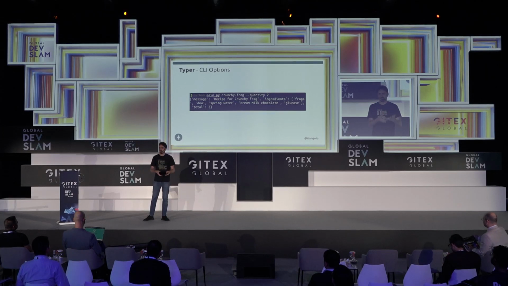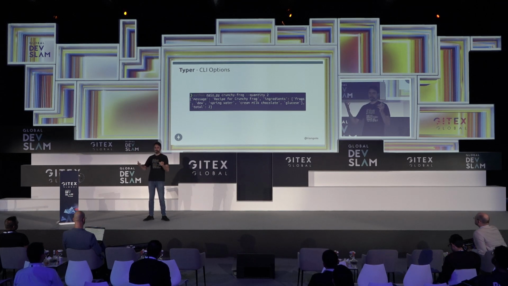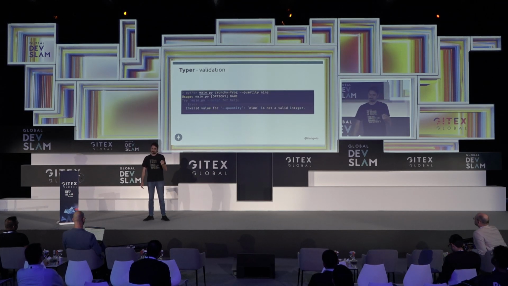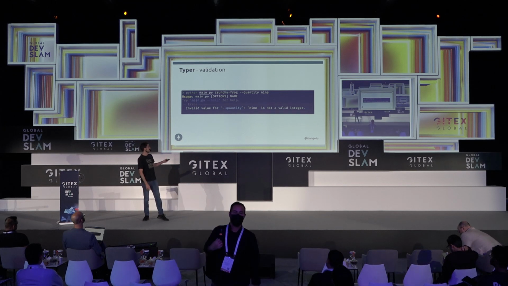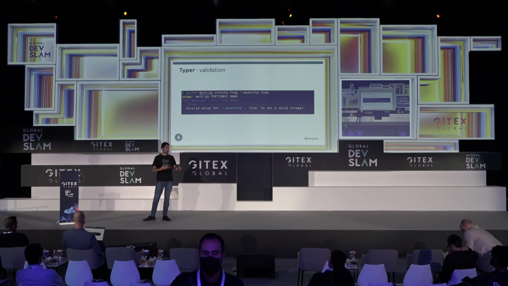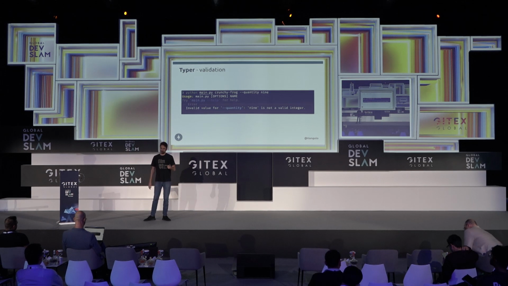So Typer is using these type annotations to give us parameters and options automatically. Now, if we pass invalid data, again, Typer will do the validation of the data. So we can see that quantity 9 is not a valid integer, and this is all done by default automatically just from the type annotations.